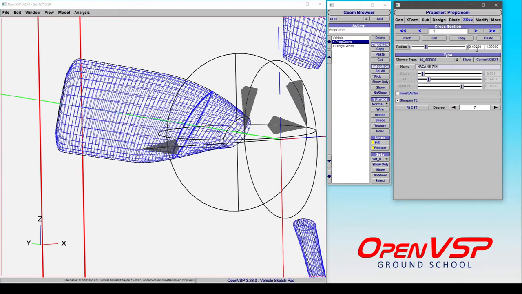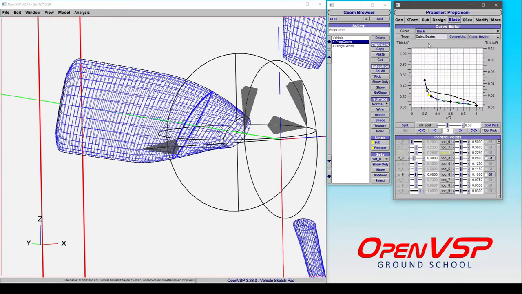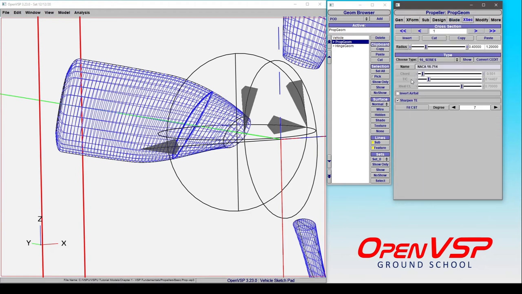So notice here that we have this cross-section placed at 40% R. But under our blade, we don't have a control point there. There's one at 30% and 60%. So what OpenVSP is doing is it's automatically calculating what it should be based on that value right there. And it is automatically applying it to this value and renaming the NACA series. It's doing all of this stuff automatically for you, which is really amazing.